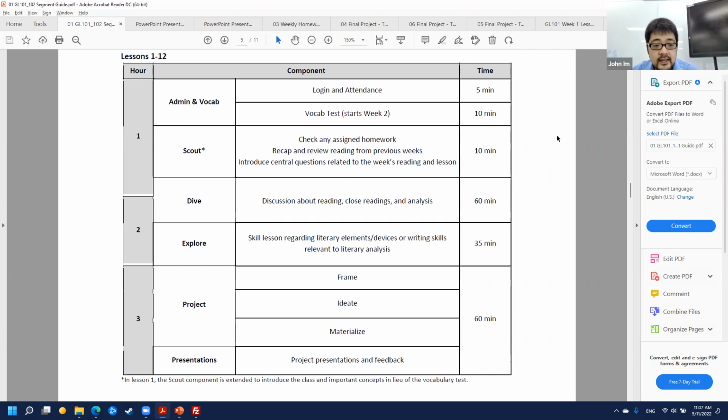Then the next part will be the explore section, which is a skill lesson regarding literary elements or devices or writing skills related to what their task is going to be in the final hour. And these skill lessons are pretty divorced from the book specifically. There will be some parts that are related directly to the books, but the idea here is that regardless of whether or not they read the book, there are other things that they know from movies or TV or whatever that they can apply or consider as examples.